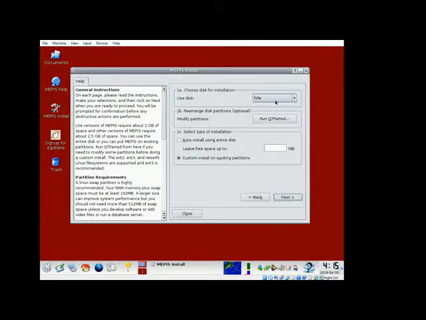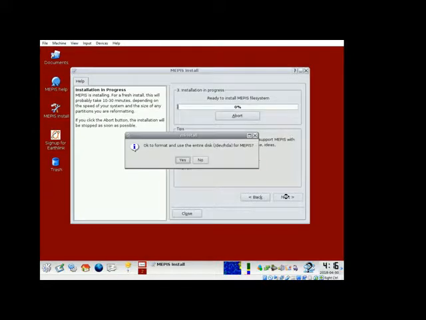Yes, I'm going to use disk HDA. This is based off of Linux version 2.6. I'm installing this on a 12 gigabyte virtual hard drive. Custom or auto install using the entire disk, and then I'm going to click next. Yes, I want to use the entire disk.